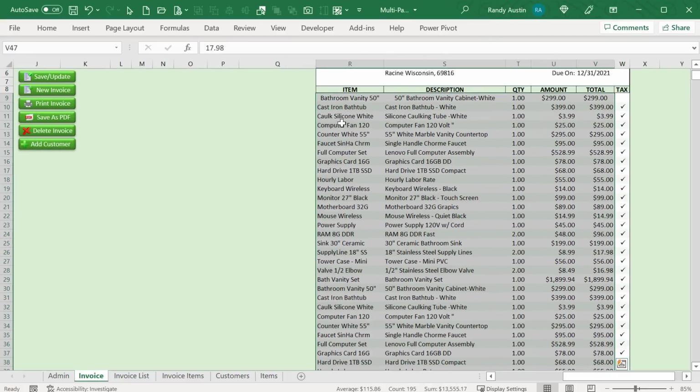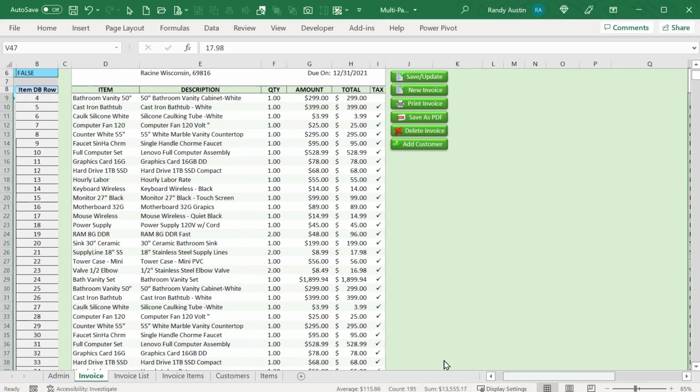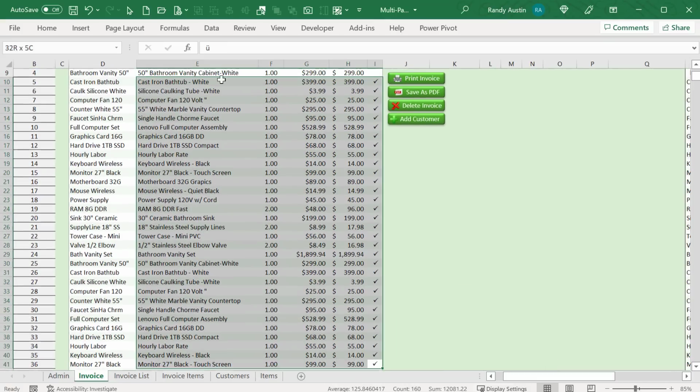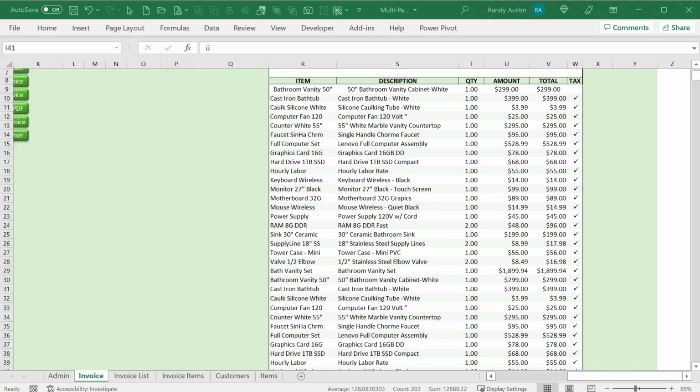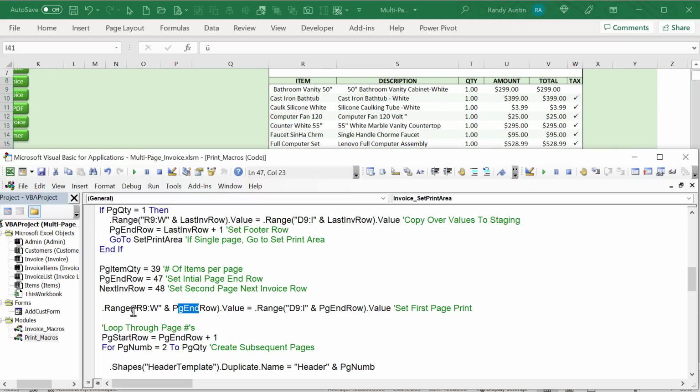This simply is going to be equal to whatever's here. So all the way up. So same thing. Just bring in value to value exchange, row to row exchange. It's very, very simple at this point, right? So we're just bringing R9 through W equals D9 through I. Just bringing all the values from our original invoice only up to the page end row.